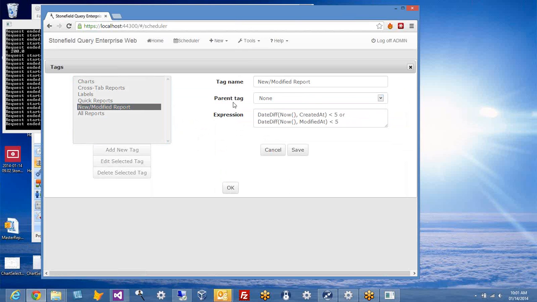A couple things about this. First of all, you can have a parent tag. So under Management Reports, I could have Doug's Reports. You do that by specifying simply what the parent tag should be. But you can also specify an expression. So this would be some expression that, if true, means that this report belongs to that tag.